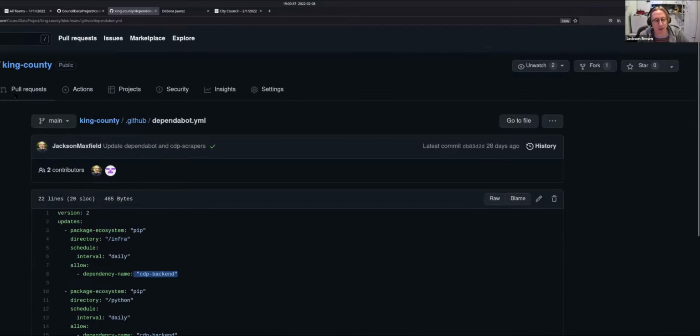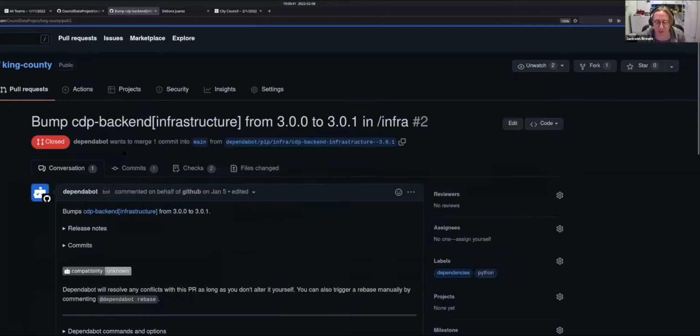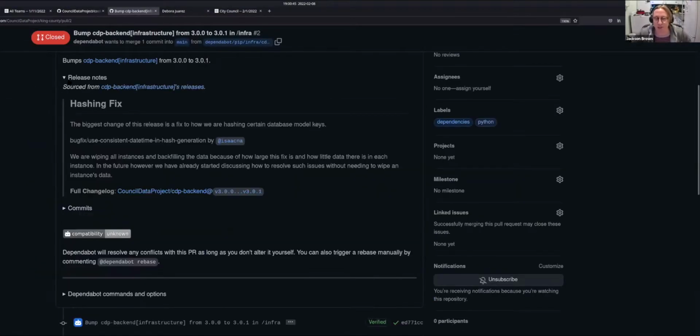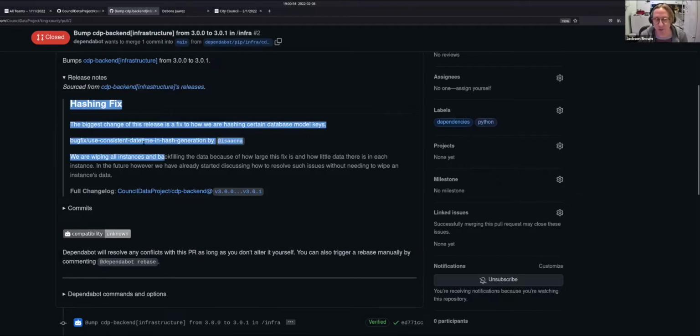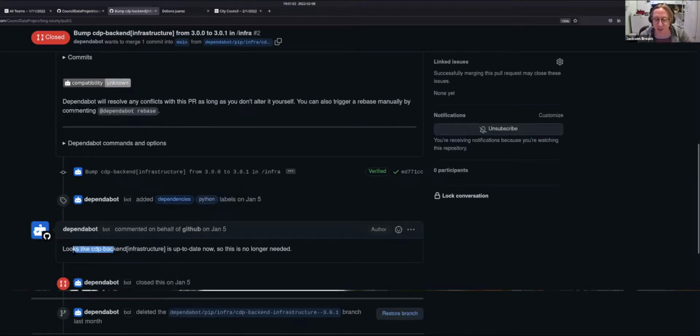And so when something like that is released, a pull request is automatically made for the instance maintainer, and it includes the changes that happened here, right? So this one was from 3.0.0 to 3.0.1, and it shows what the release notes are here. So we had released a hashing fix, and this was automatically made. I had personally already updated this instance, so it automatically closed the Dependabot pull request. But this is the way we actually plan on handling these changes.